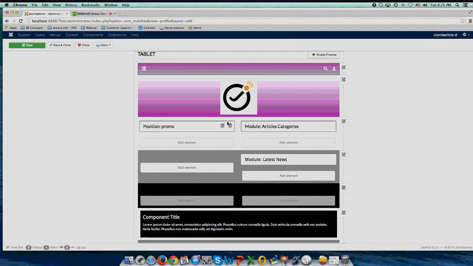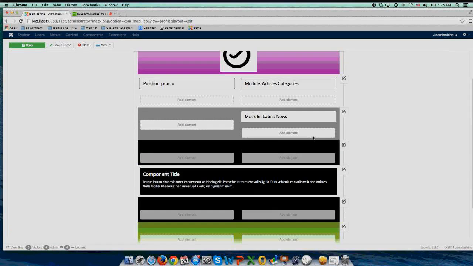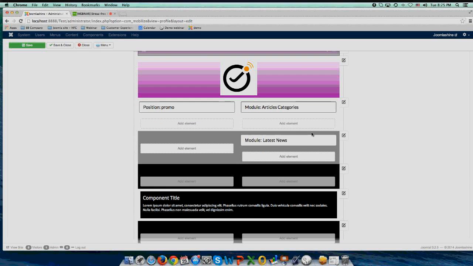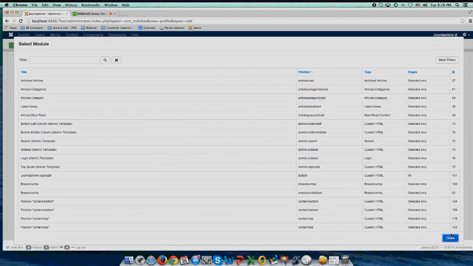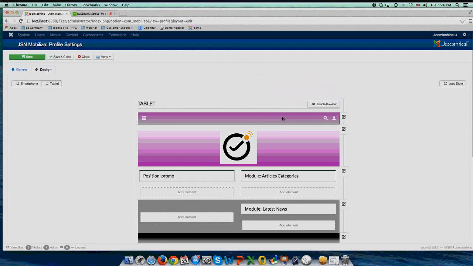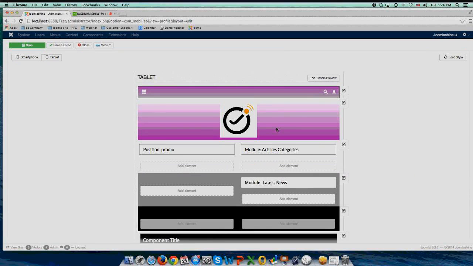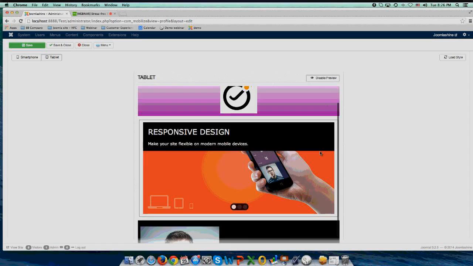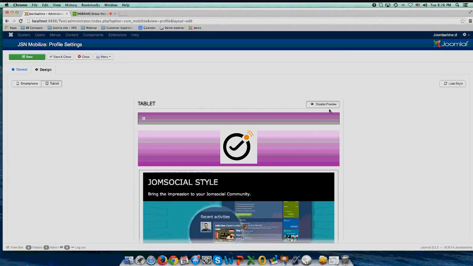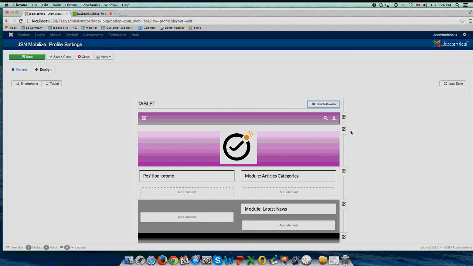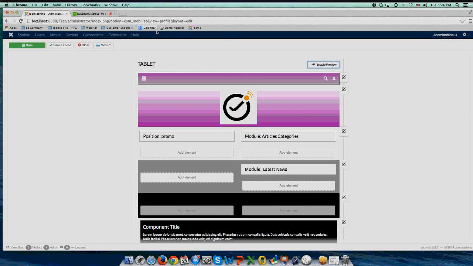And in each module here, you can edit the style for your module, like what I have just done. And after all the changes you have made, you can enable preview to see whether the changes you have made look great or not. So now you can see here all the changes I have made so far. So that is a demo.